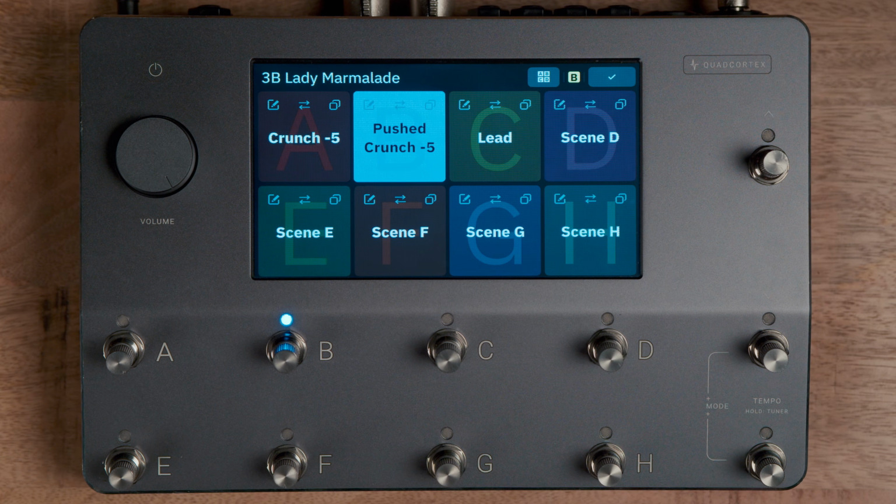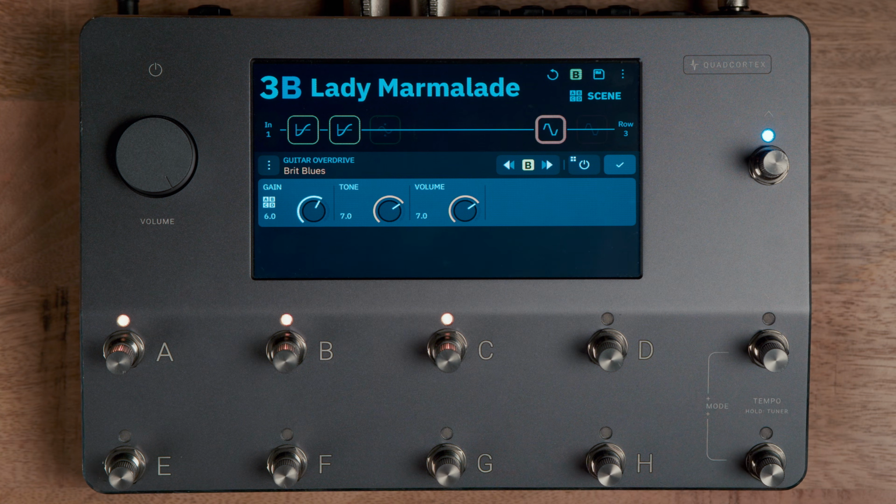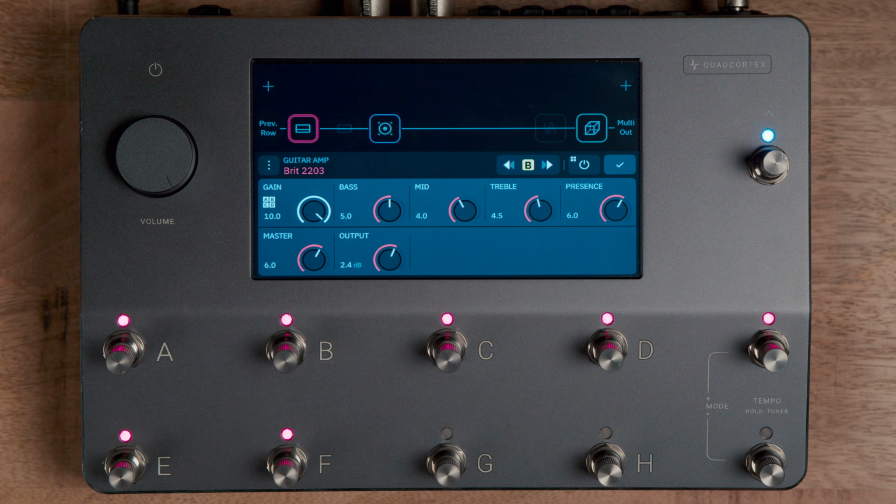Next, for scene B, pushed crunch -5, the gain on the Brit Blues overdrive and the amp are increased to drive the amp for more aggression and sustain. I use this scene to not only add further aggression and drive to the riff, but also to the phrases that the whole band emphasizes.